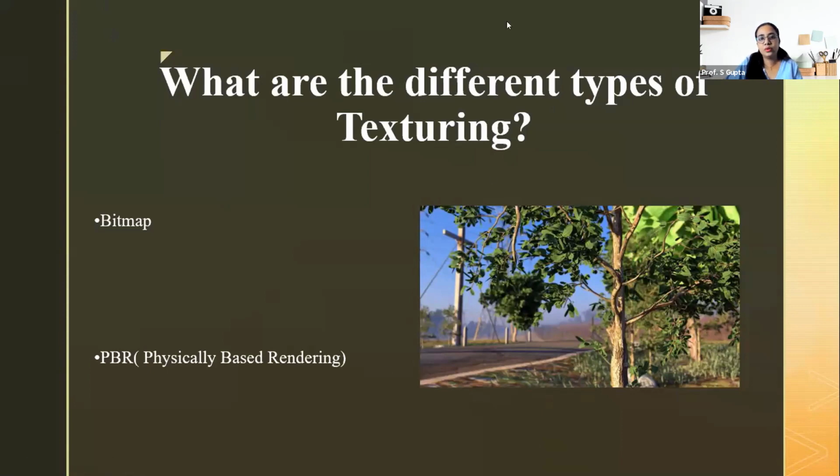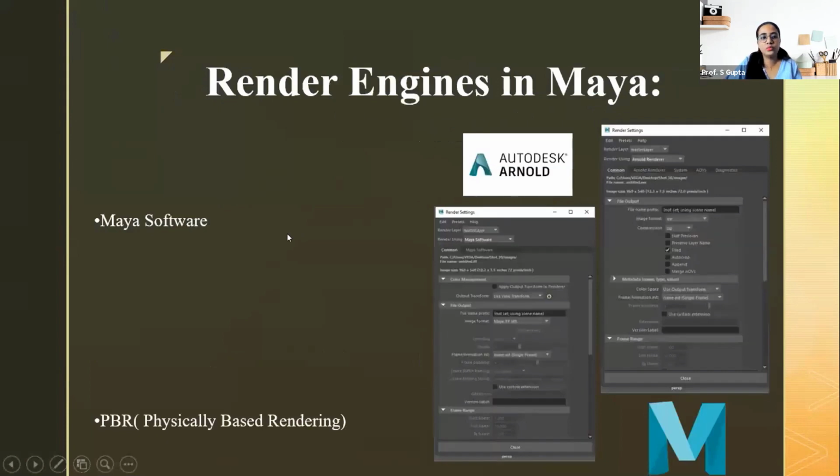Okay. So there are two different types of textures. First is bitmap. Another one is your PBR, that is physical based rendering. Fine. Let's move on.